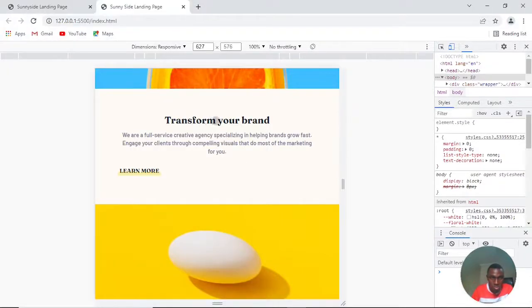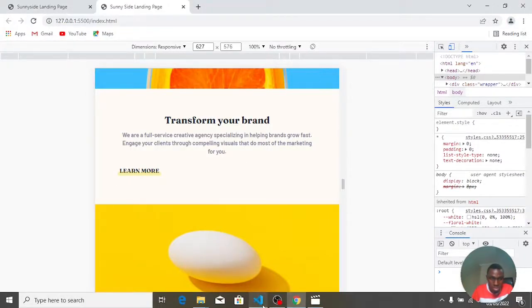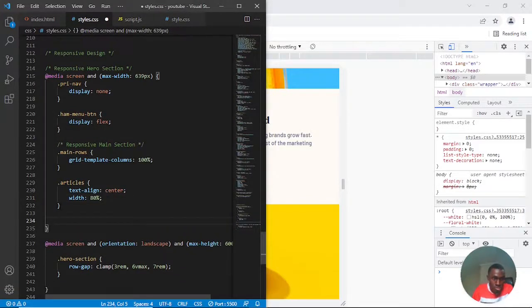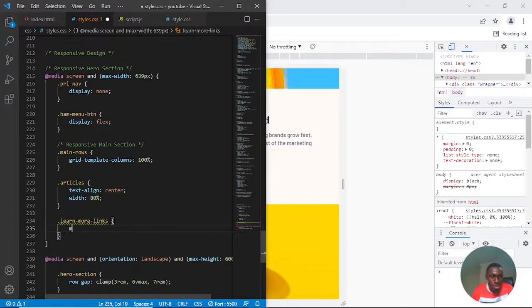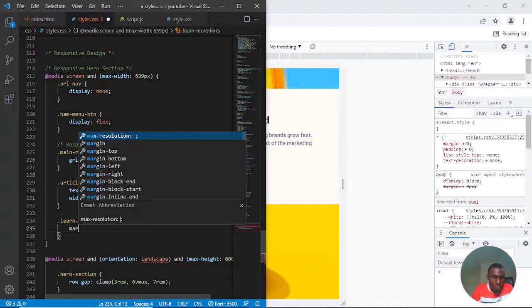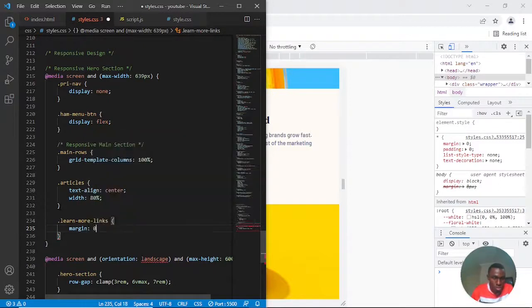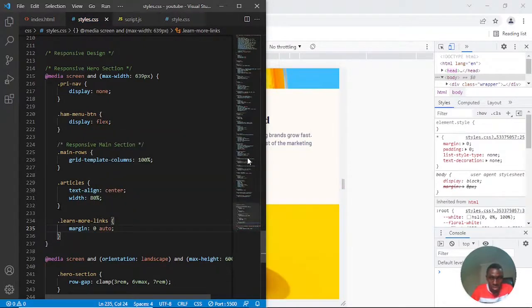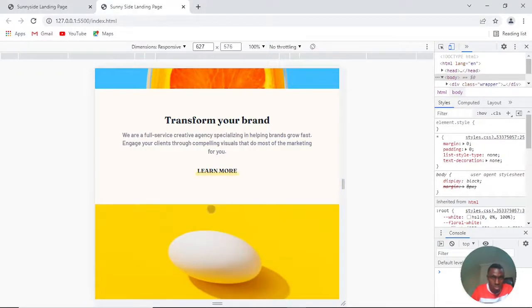All right, so it looks good for now, just that my learn more buttons also need to be touched. So I'm just going to come right here to my learn more links, just like that, and I'm going to give them a margin of 0 and then auto. So once I do this, it should center it. All right, so it's centered. Okay, so everything looks good now. The next thing I need to do is push this image up right here.